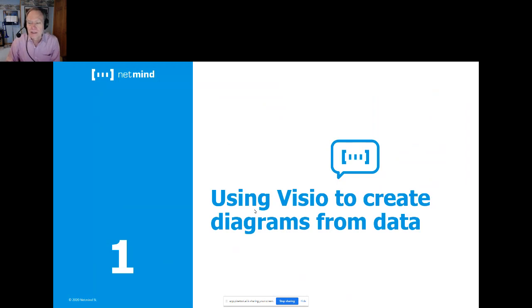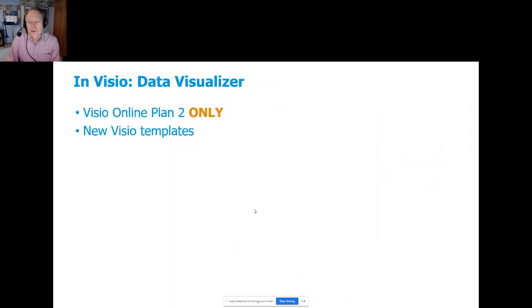Let's get into it. I want to show you how to create process diagrams automatically from data. The key to what I'm going to show you today is Visio Plan 2.